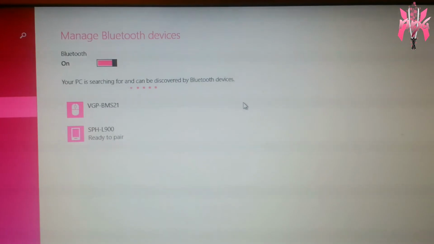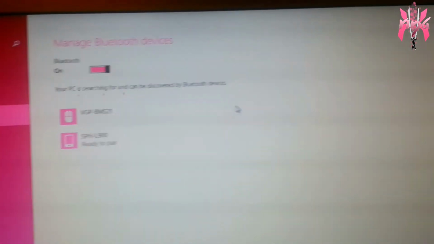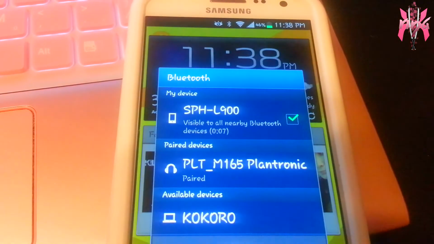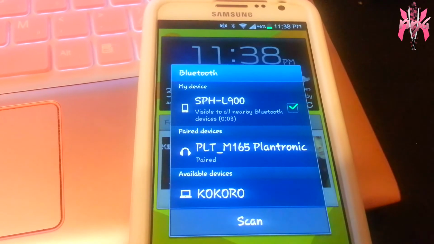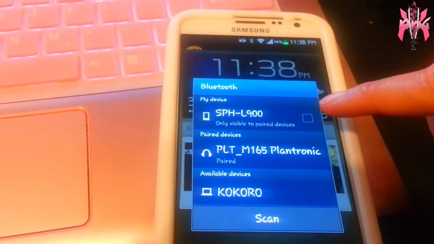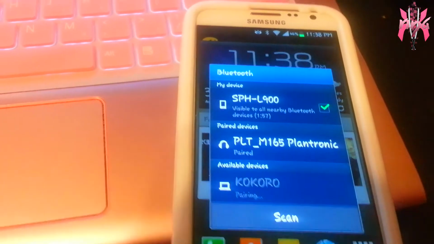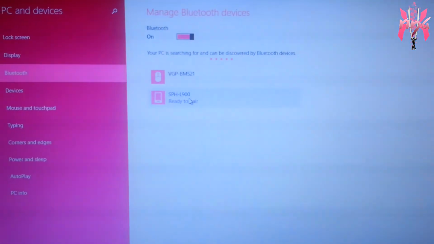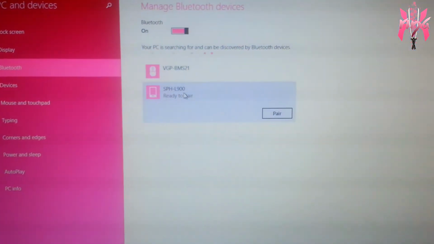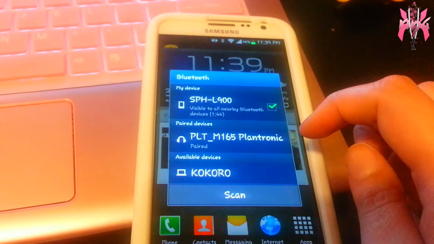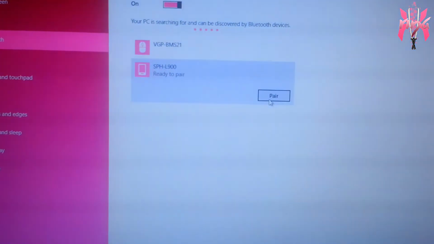And on your phone, you should check the visible to all nearby Bluetooth devices. That's what it should say. Now the time is about to end, so that's fine. So what you're going to want to do is press it again, press the pair to the computer, and then press this to pair. Okay, and it says unable to communicate with Kokoro. Come back up here and we'll go ready to pair.